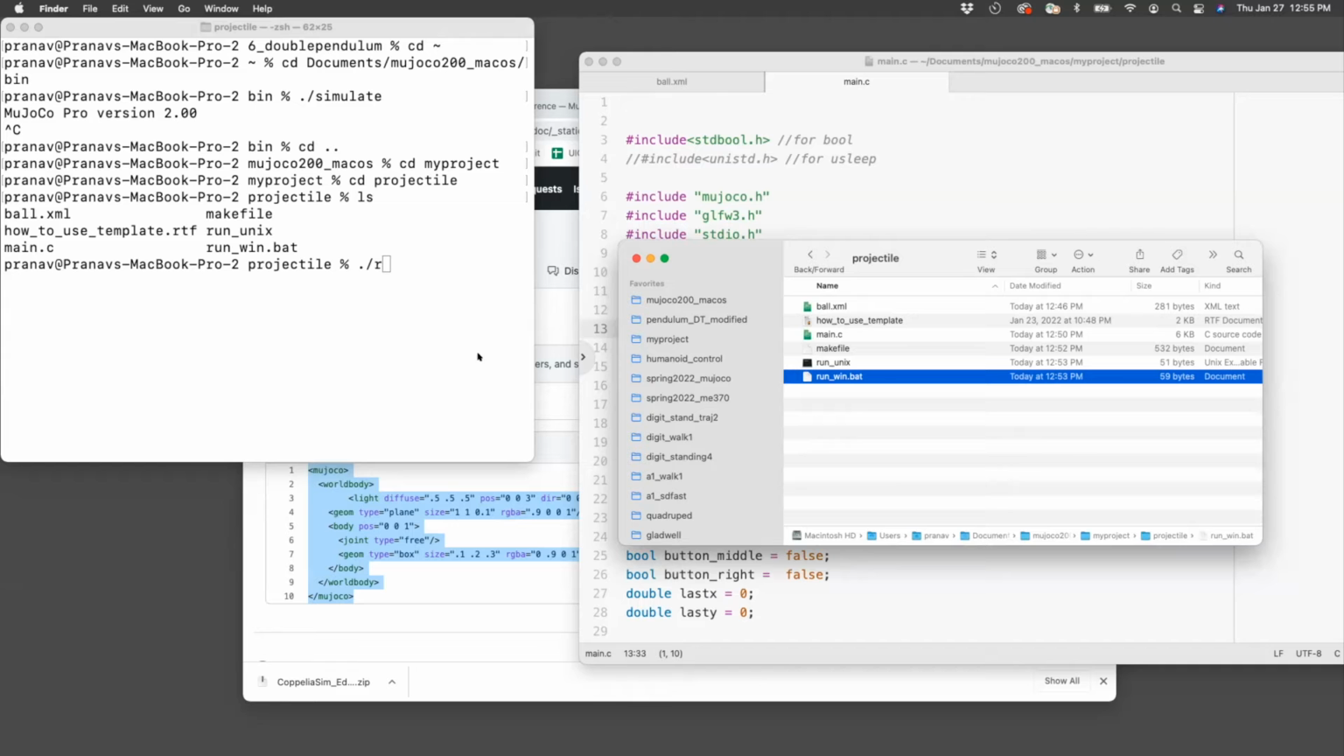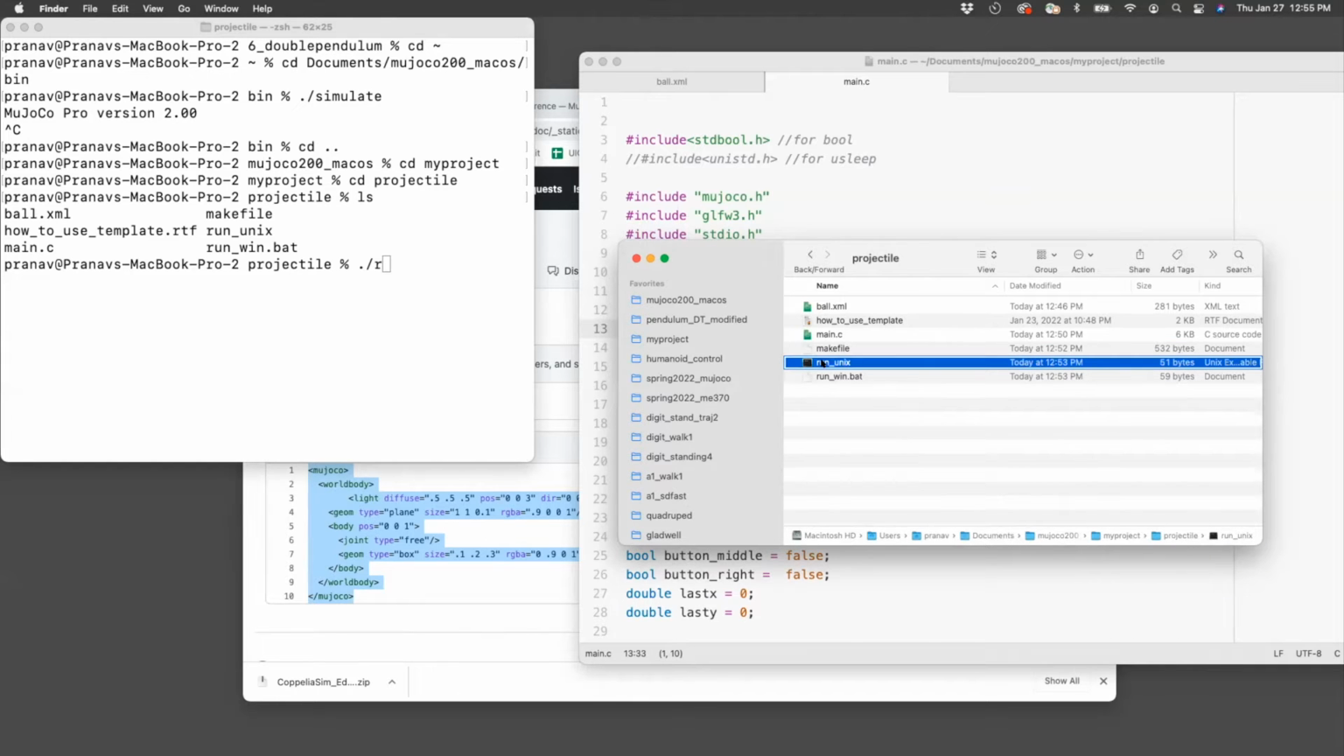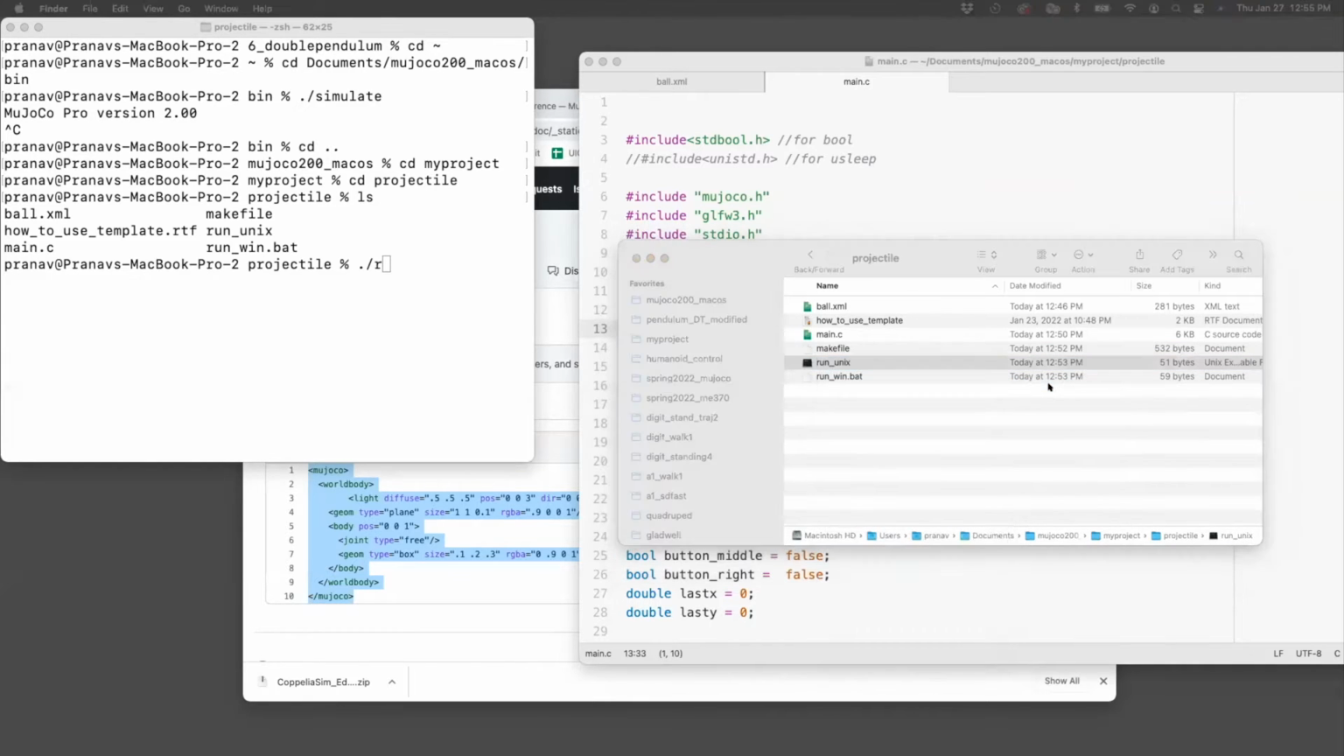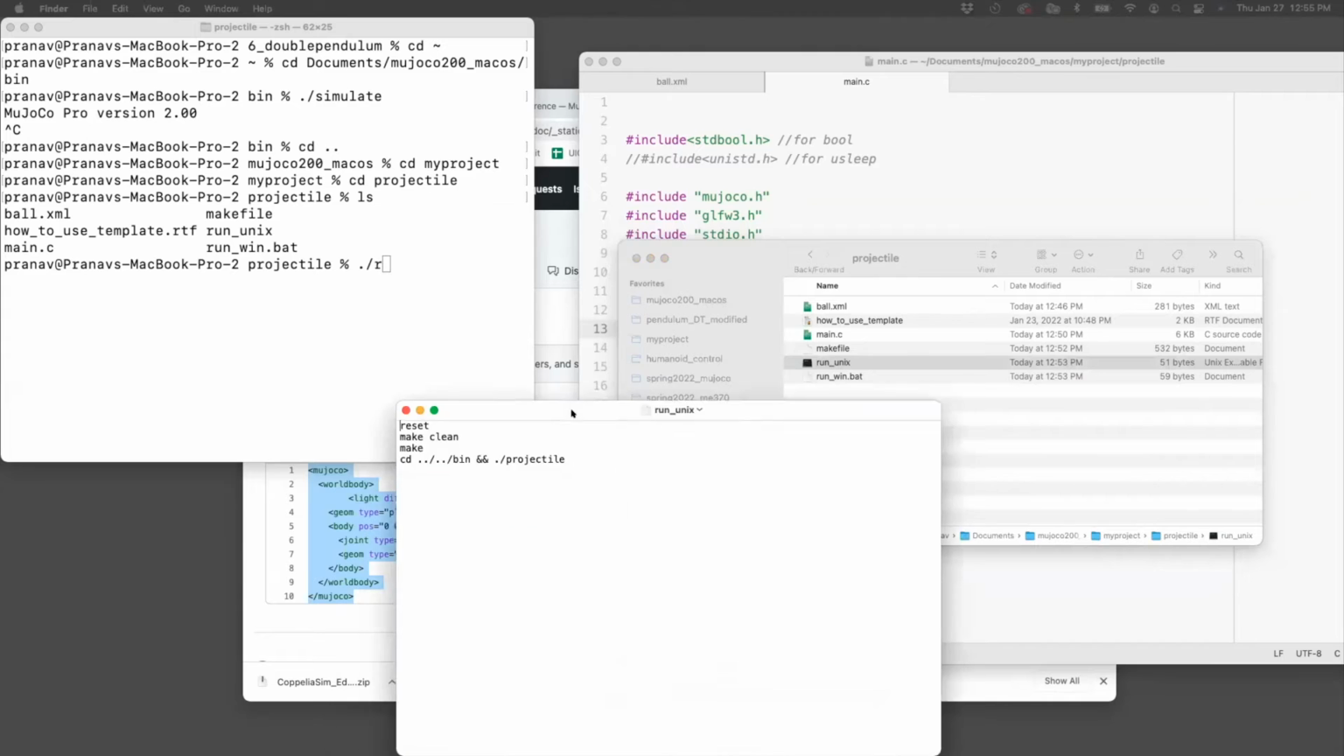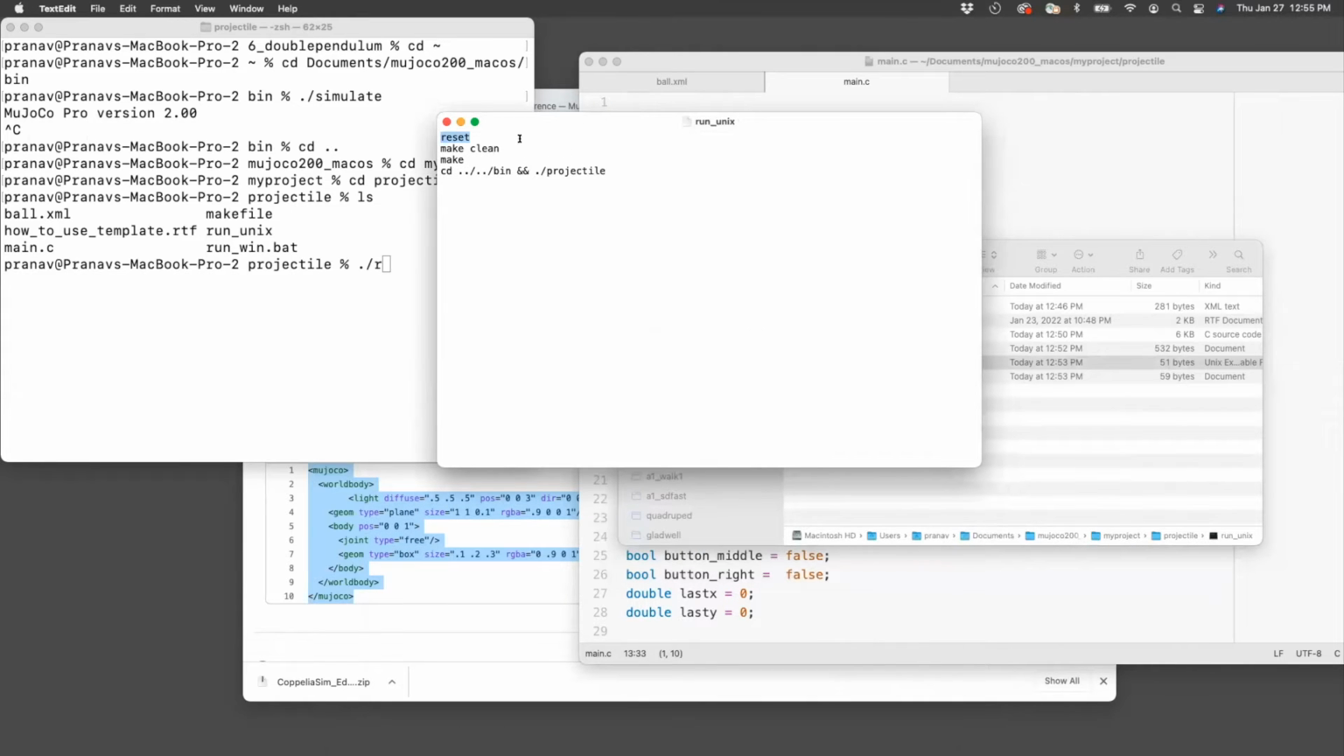So let me just show this to you. Actually you're doing a bunch of things. You're first resetting, actually that doesn't really work on Mac. You're cleaning up, I think this cleans any object files, .o files. Make basically makes the file, and then it navigates to a folder bin and then executes Projectile. And that way you really don't need to go to bin and then execute it. It does it for you.